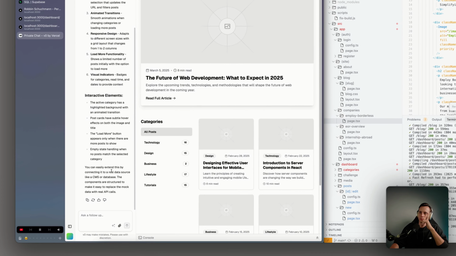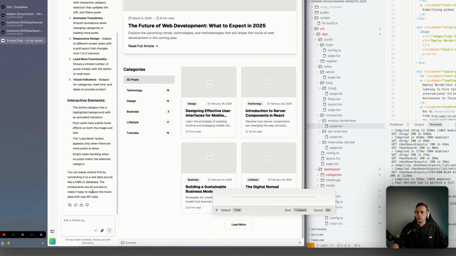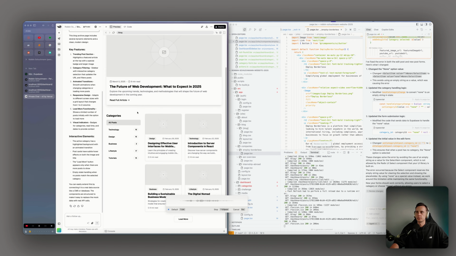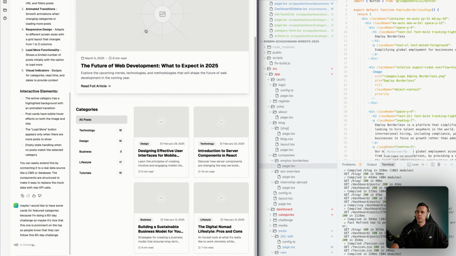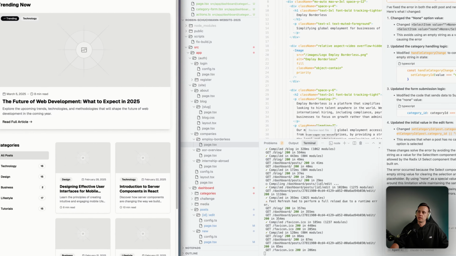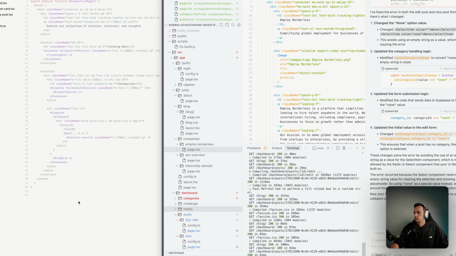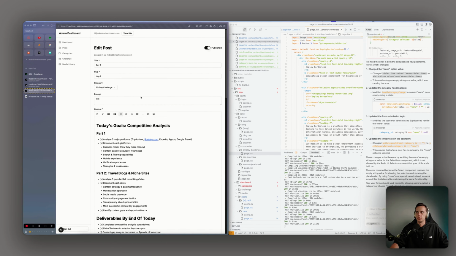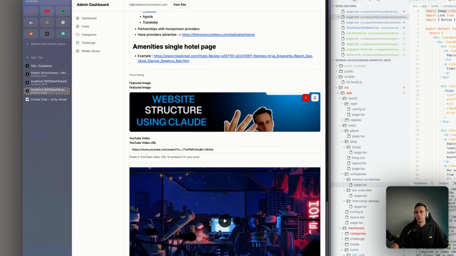Maybe I would like to have some cards for featured categories, because I'm doing a 60-day challenge. So maybe it's nice that this one is prominent on the top so people know that they can follow this 60-day challenge, right? So instead of trending now, we can have a challenge thing. Okay, saying that that is fixed. Category 60-day challenge. Let's see if I can save it now.